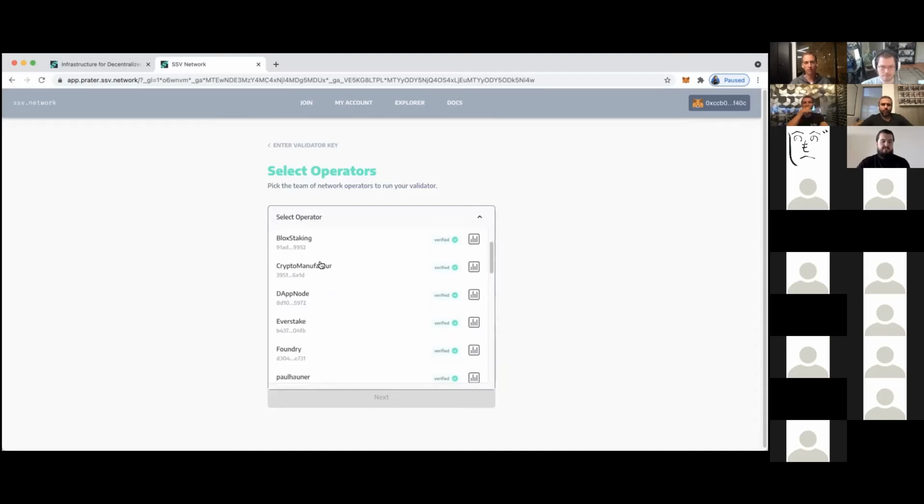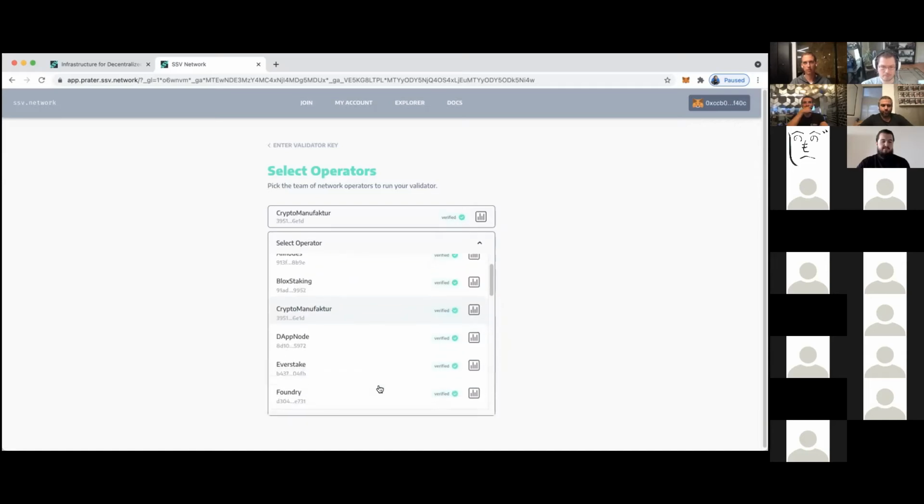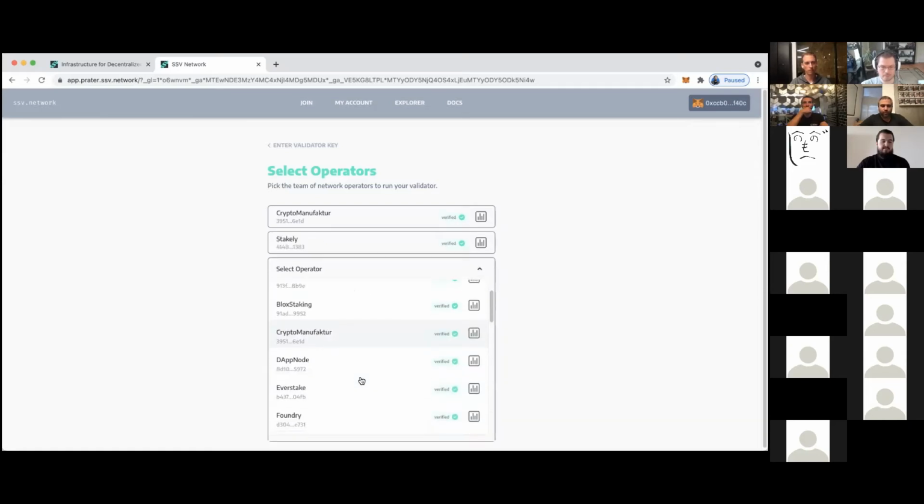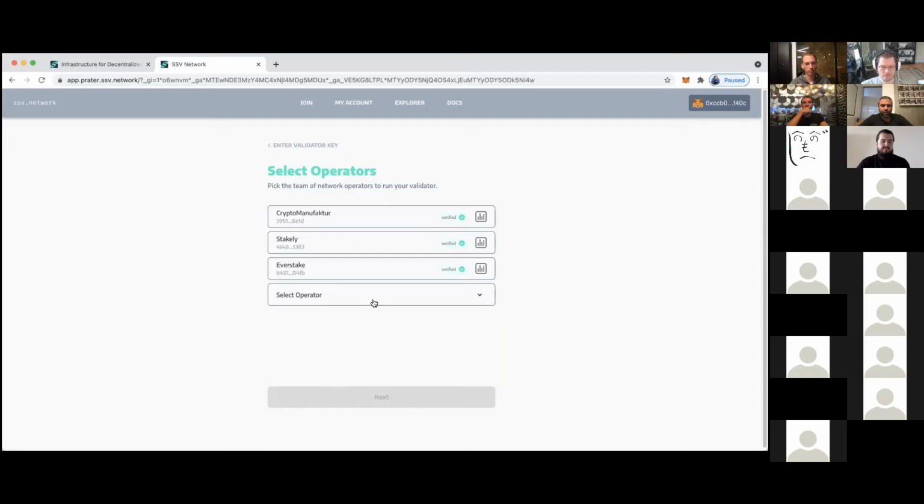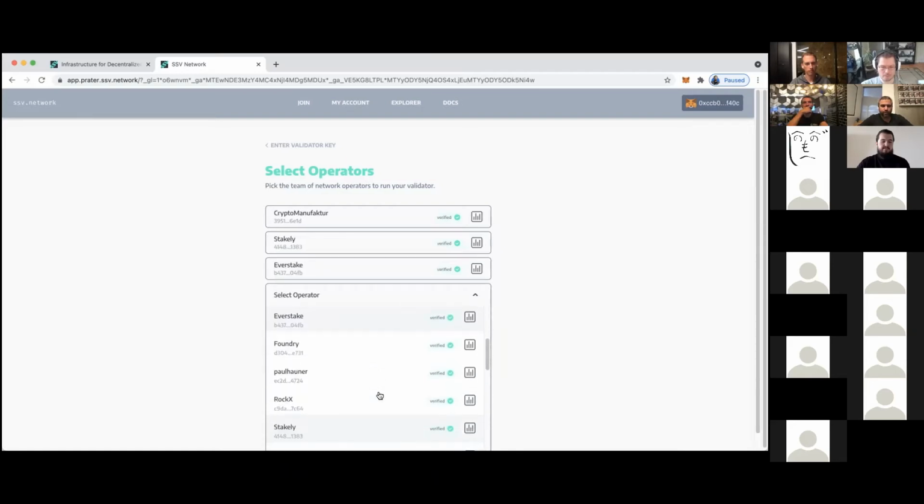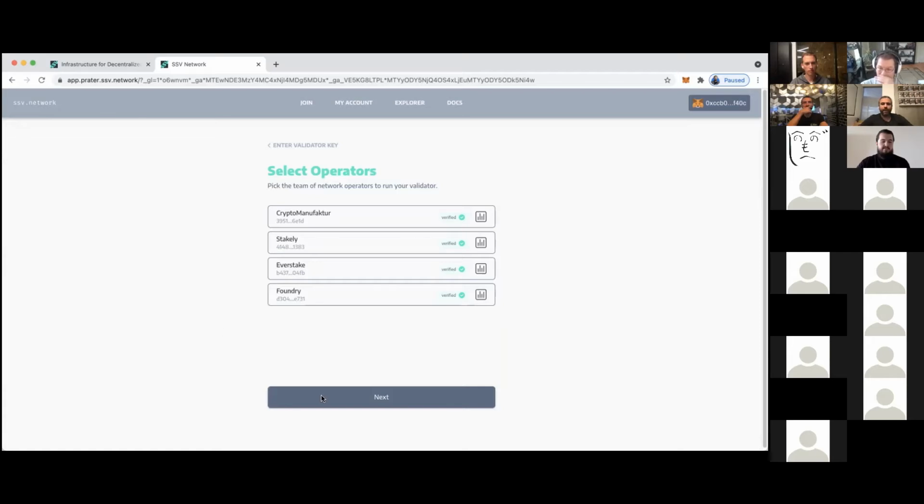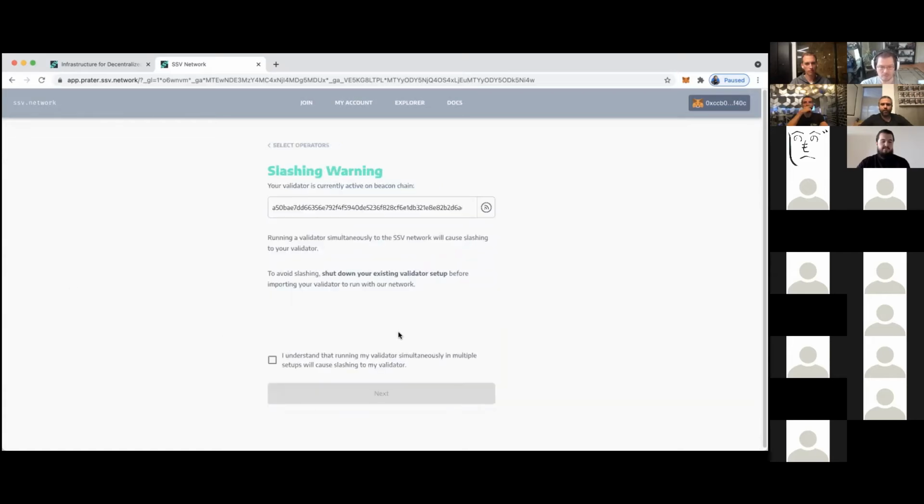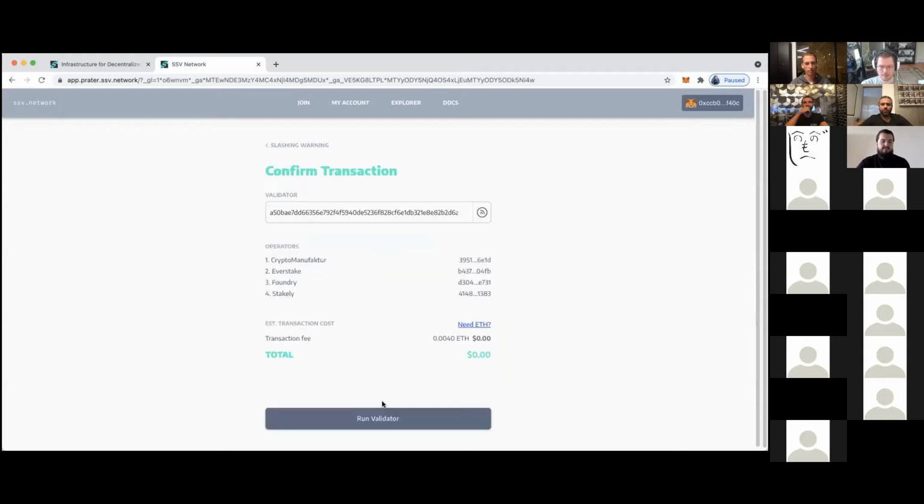And so, as we mentioned, we can select 4 of them. I'll choose Uric. I'll choose whoever. Stake, and what was the last one? Foundry, let's say. And the next screen is just, you understand that if this validator runs already, you'll get slashed, and of course it doesn't. And that's it.